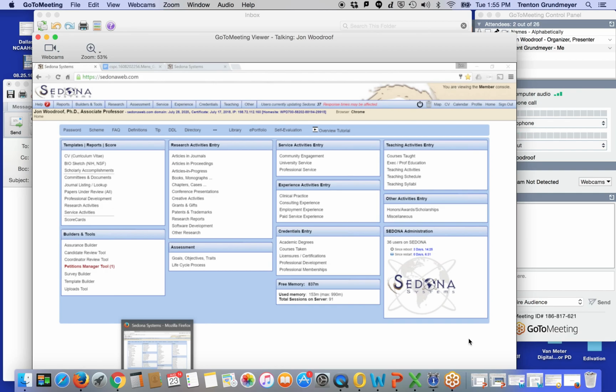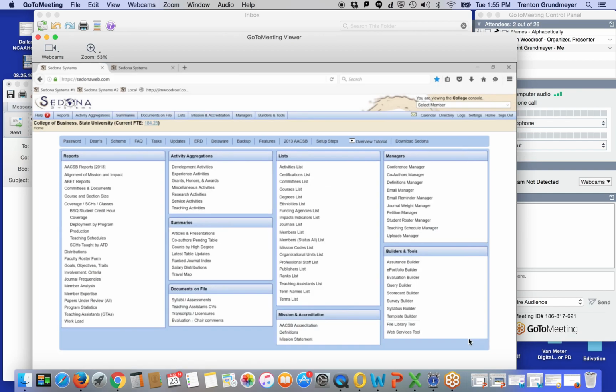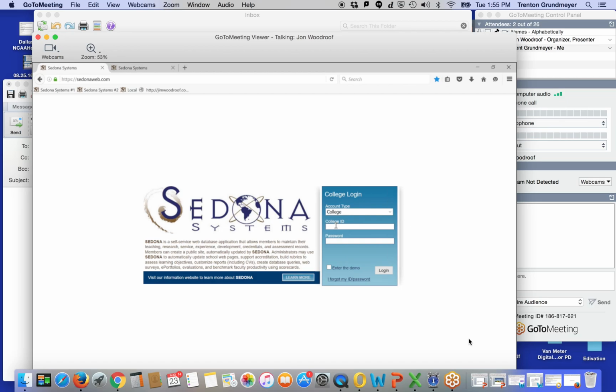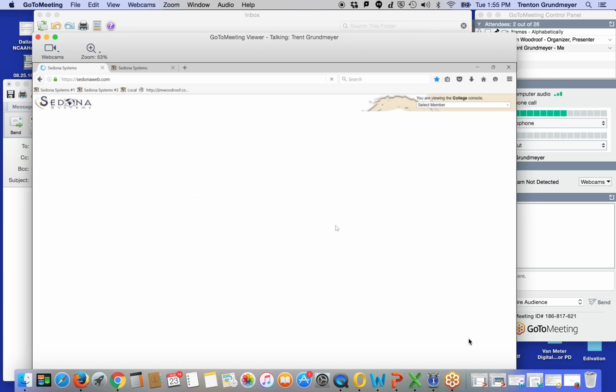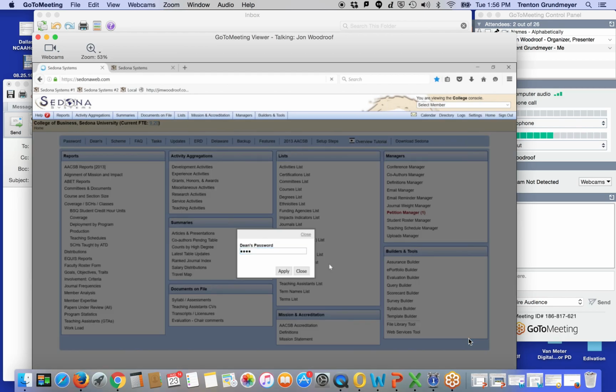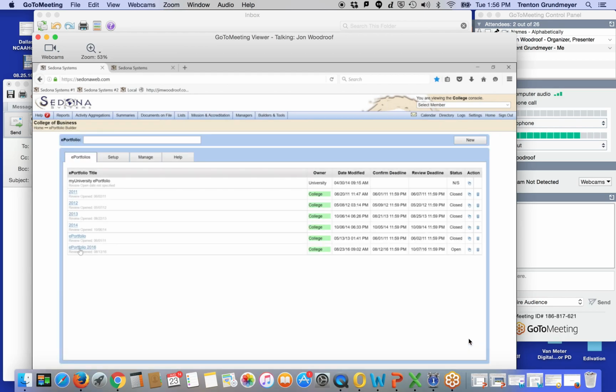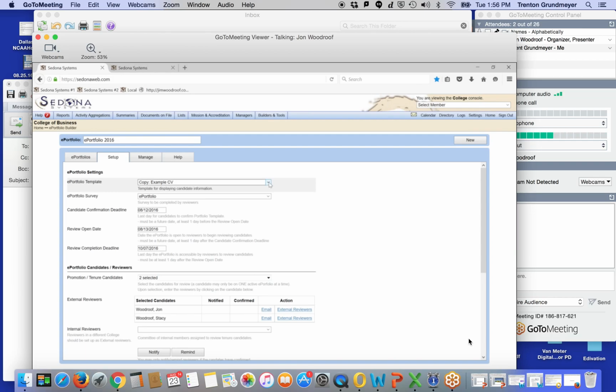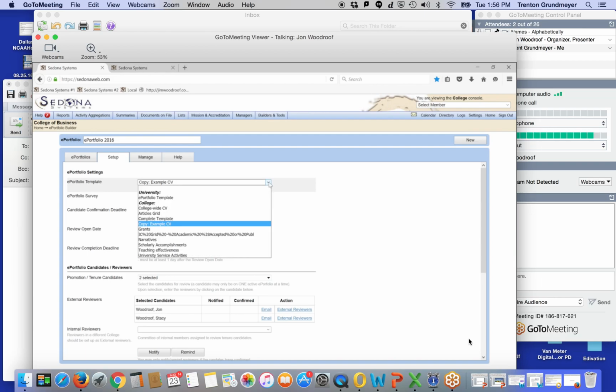And let's see if I'm logged in. Let me log in to where I can show you that real quick. Just caught my attention because I'm doing an online portfolio for promotion and tenure myself. Yeah. Well, if you click on the e-portfolio, this is created at the college level. I'll just load this here. You can have as many different e-portfolios as you want. But this allows you to select what your e-portfolio template is going to look like. You go to the template builder and create it based on the university specifications for tenure and promotion.